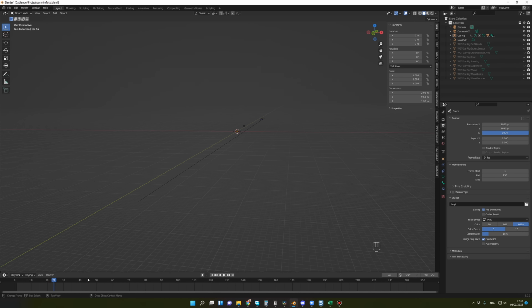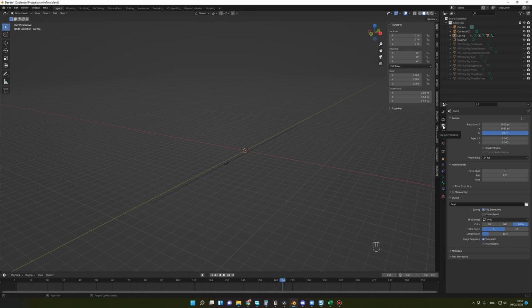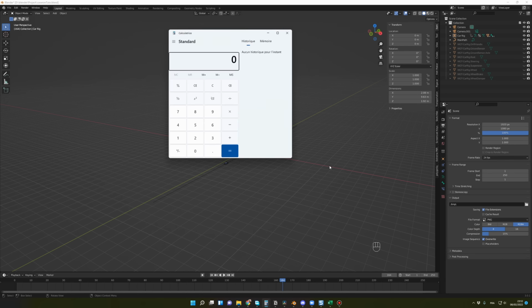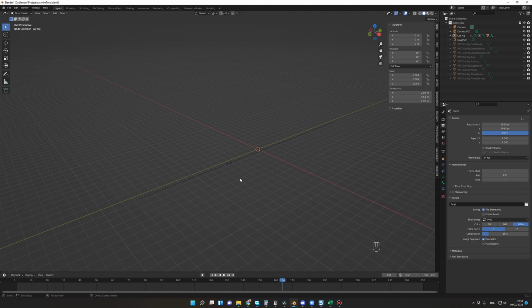So to know exactly what is the speed of your car, it's very easy. It's just some math. If we go in the output properties, you notice that we are at 24 frames per second. We have 250 frames divided by 24. That's 10 seconds, 0.4. So the car is taking 10.4 seconds to travel the 330 meters.